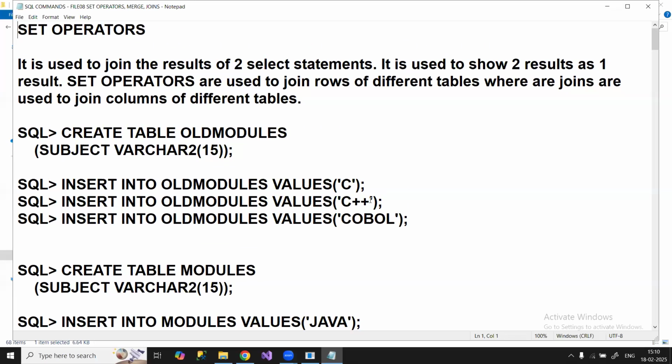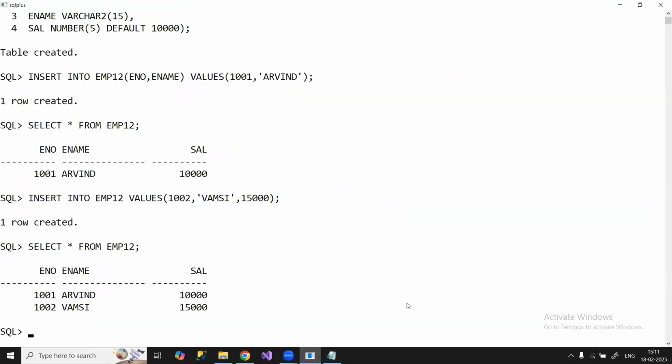Set operators are used to join the results of two select statements. We'll write two select statements on different tables. They are used to join rows of different tables. Joins are used to join columns of different tables. So we'll see the example. This is not very difficult, easy only.